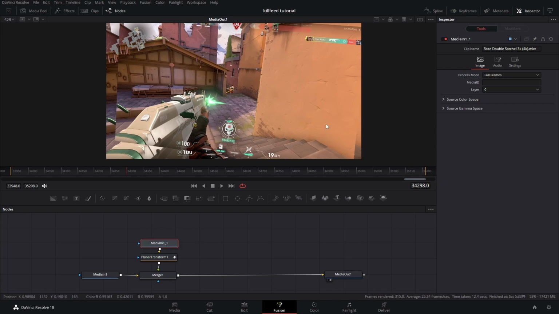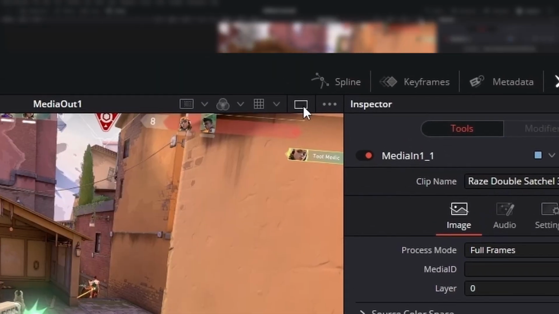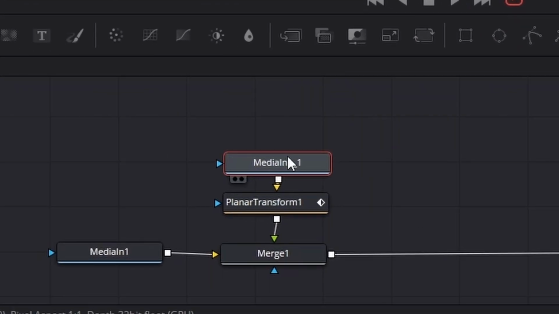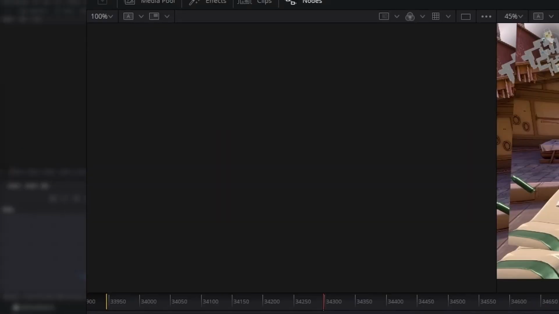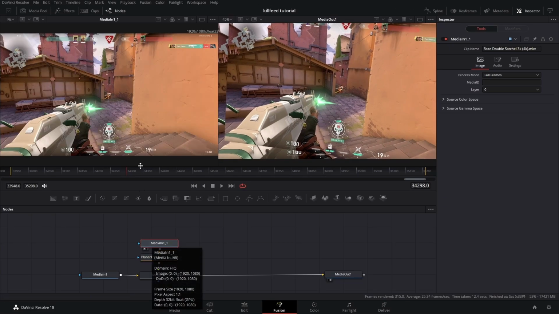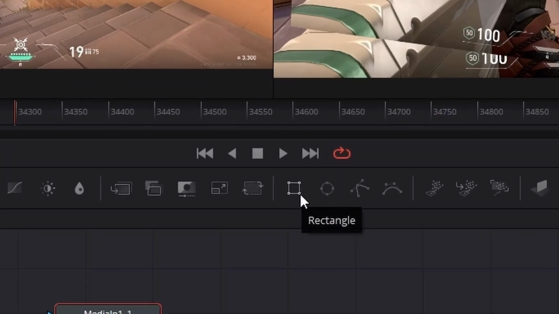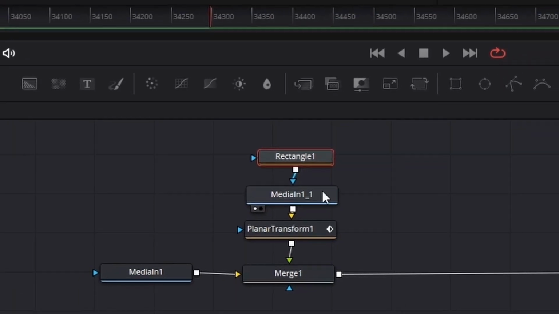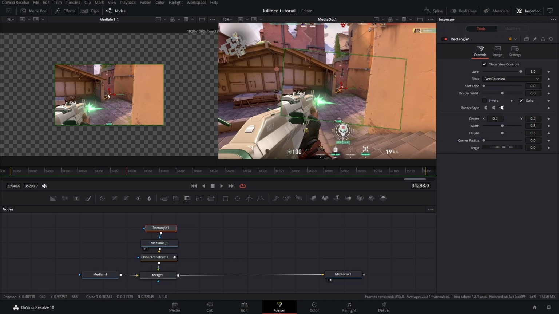Let's bring up that second viewer window. We're gonna click this button right here. And we're gonna bring in this media in node to our second viewer window. While you have it selected, just hit 1 on your keyboard. Boom, there you go. And let's take a rectangle node right here. We're gonna drop it in, connect it to the blue arrow because that's our masking.